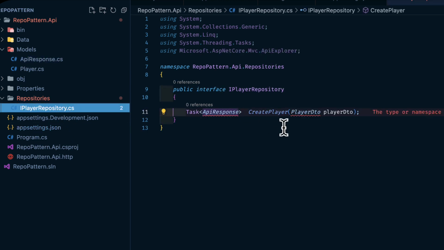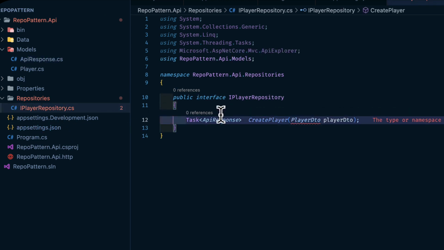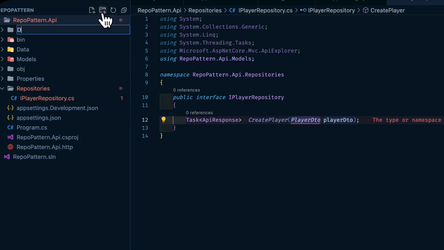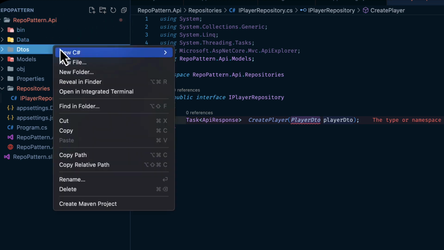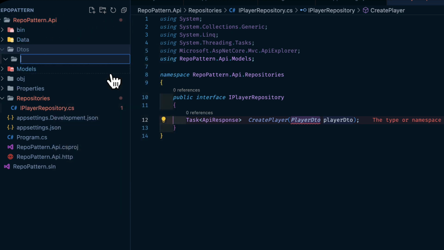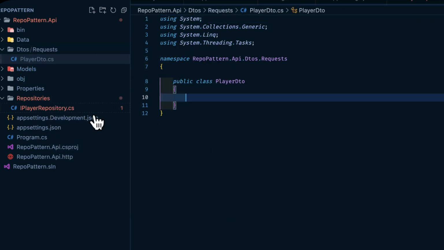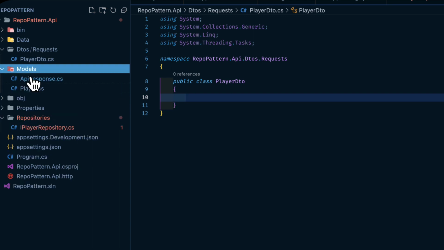Then let's bring this in for my models. Then our PlayerDTO, let's create that quickly. I'll create a new folder called DTOs. I'll create another folder called Request. Then in our Request folder, let's create this class. So we want to add some certain fields from our player.